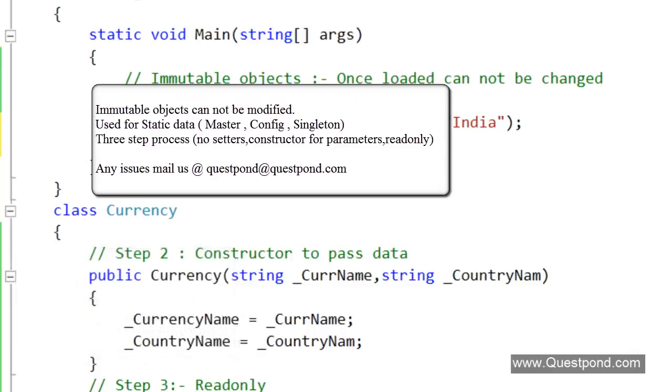Before we end this session, let's quickly revise what we have learned about immutable objects. First thing, immutable objects once loaded cannot be changed internally or externally. The uses of immutable objects are as follows. First one, whenever you want to load master data, like when you're doing caching, where once the data has been loaded, you don't want it to be modified. Second, when you're loading configuration data. Third, when you're using the singleton design pattern, where you have globally shared static data across your project, again, immutable objects become very useful.